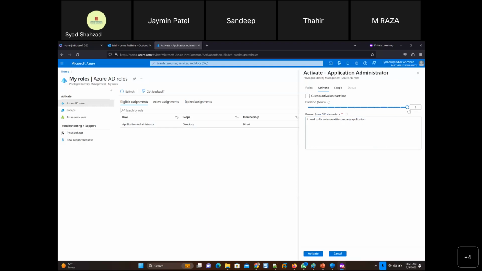So users should try to get as few hours as possible, because your account now has privilege for 8 hours. Within 8 hours, if an attack happens on you, then obviously you're at risk of putting the whole company in trouble. So the less privilege you ask for, the better, right? So finish the work, get rid of the privilege, right? That should be the mindset. So activate.